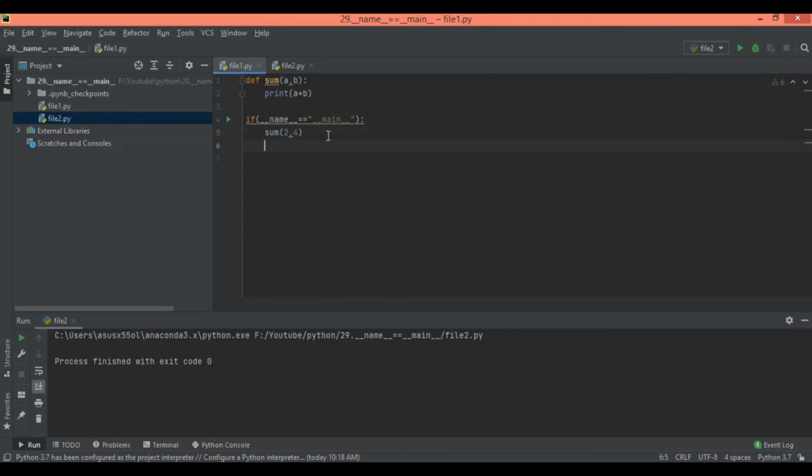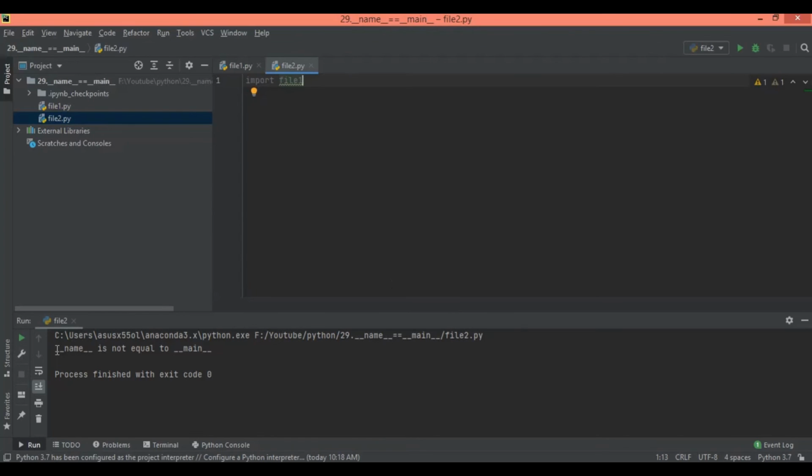For better understanding, I'll give an else statement here. Else print "__name__ is not equal to __main__". Now if I run this again, in file2, you can see we now get "__name__ is not equal to __main__". So I hope you understood what this special variable __name__ is.